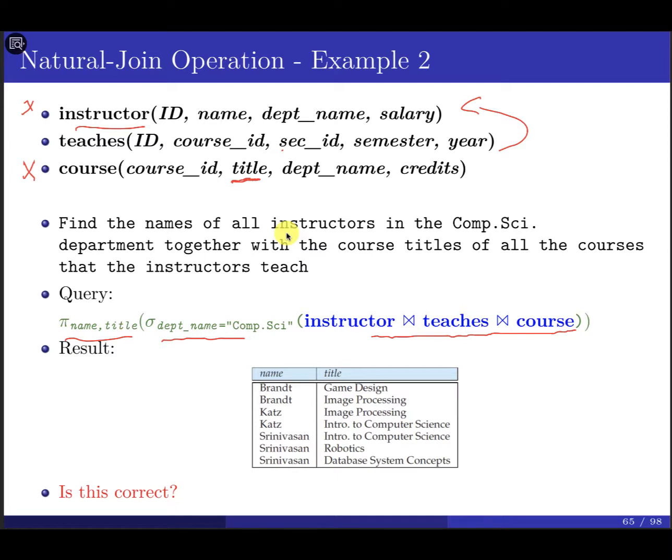When I ask you, is this correct? 100% is not correct, but we do have an issue here. This query, the way it extracts the information, works if we assume that an instructor cannot teach a course outside his or her department. For example, I'm an instructor in the computer science department, so I'm teaching only courses that belong to the computer science department, nothing else, so that's fine. This query is going to work fine.